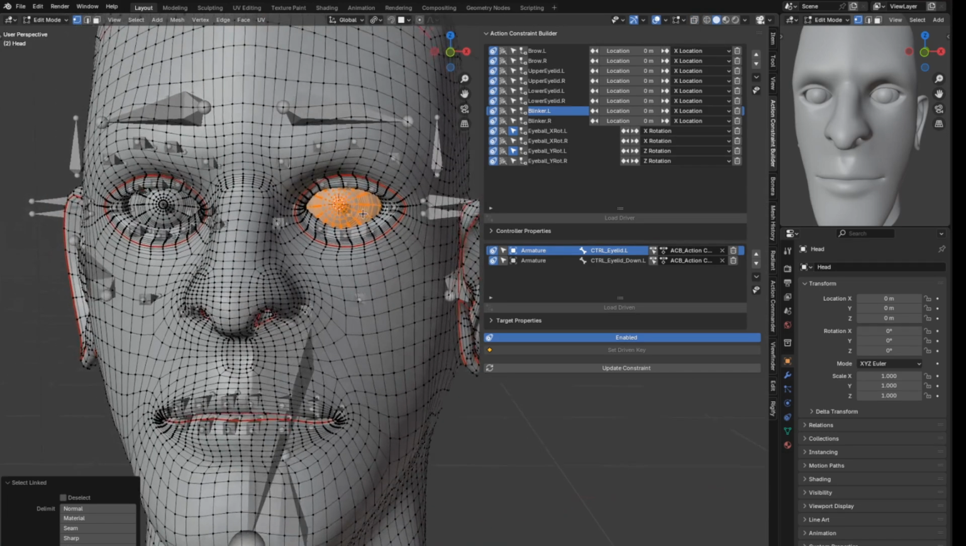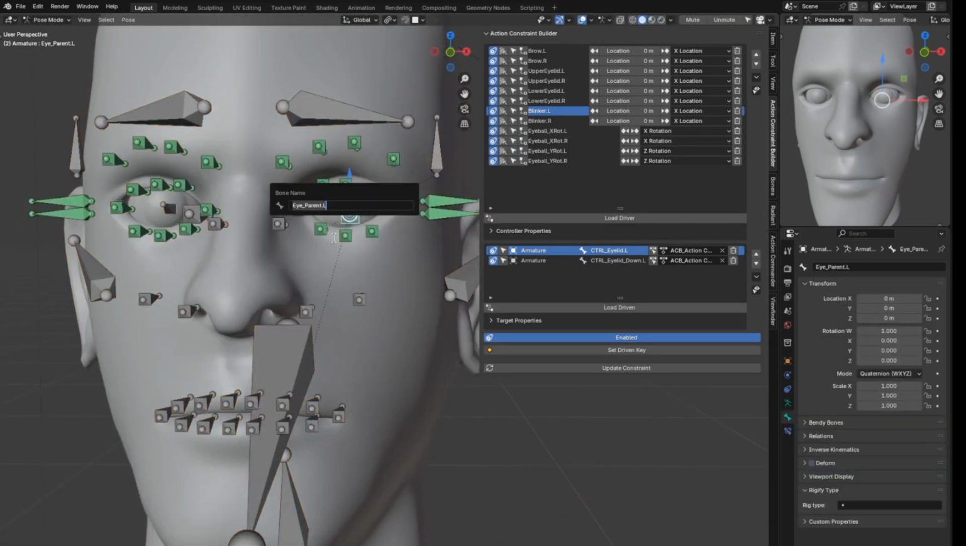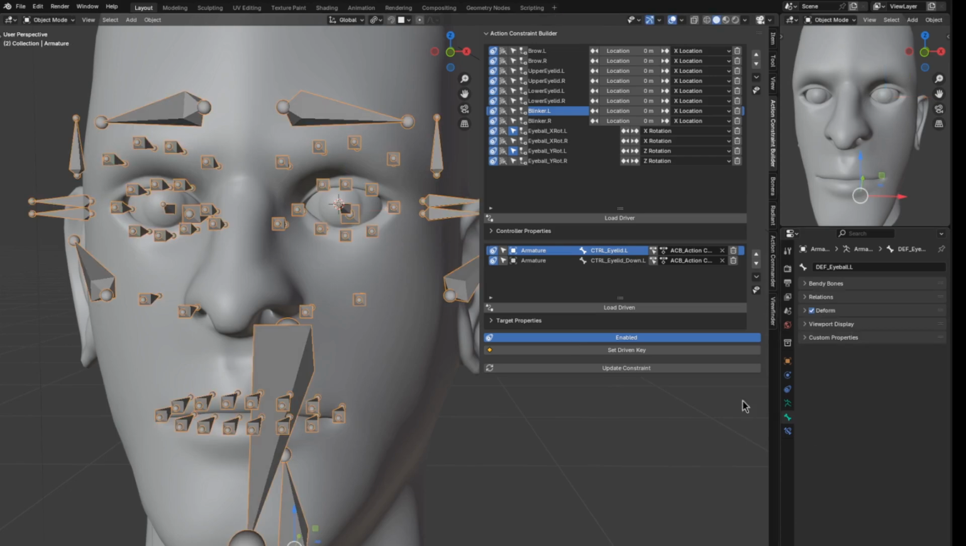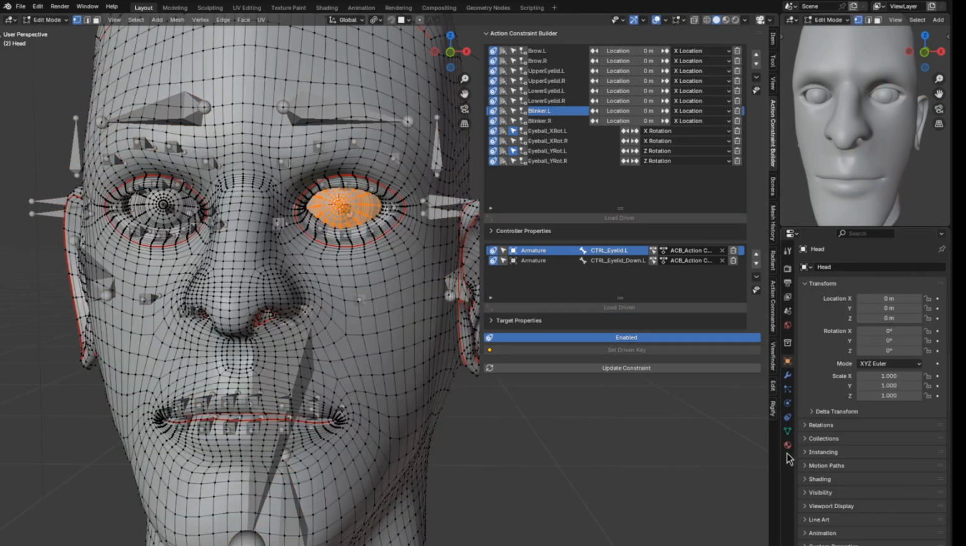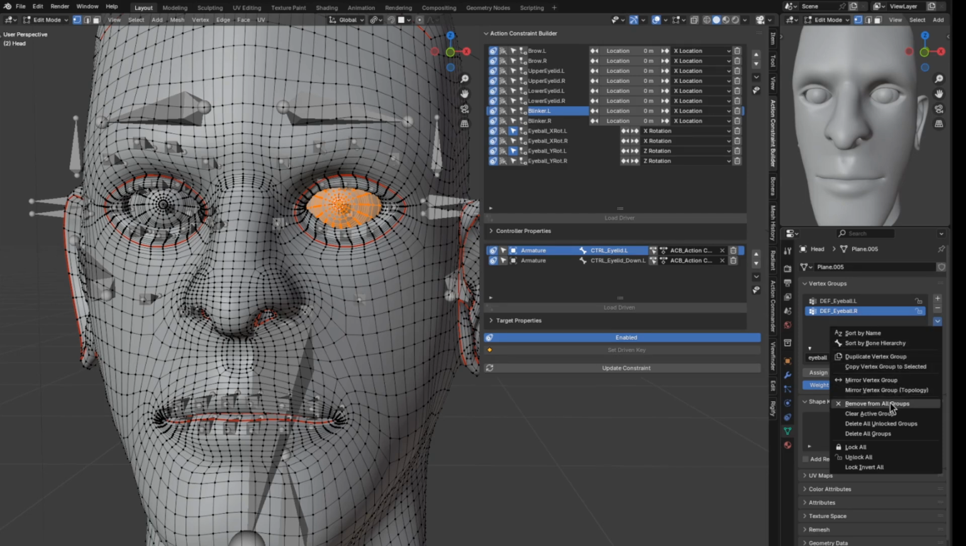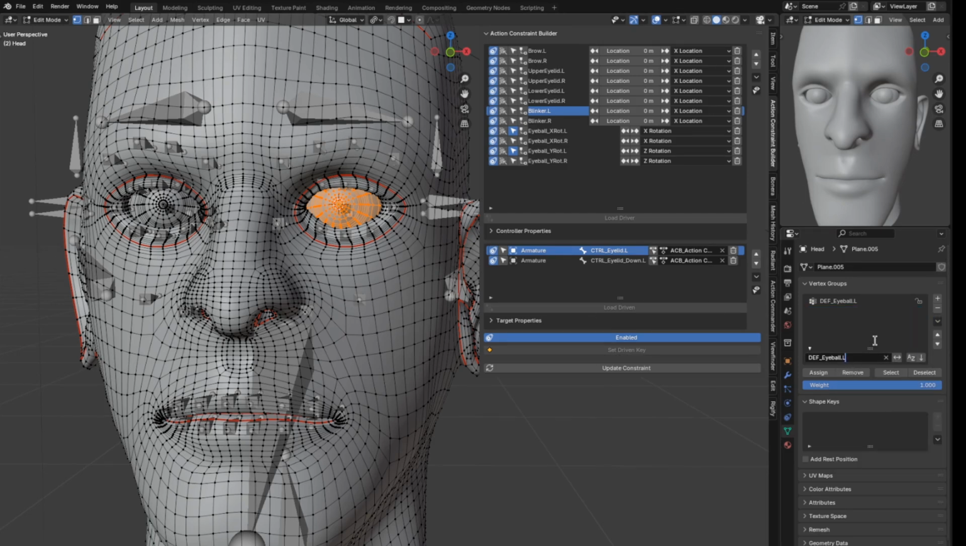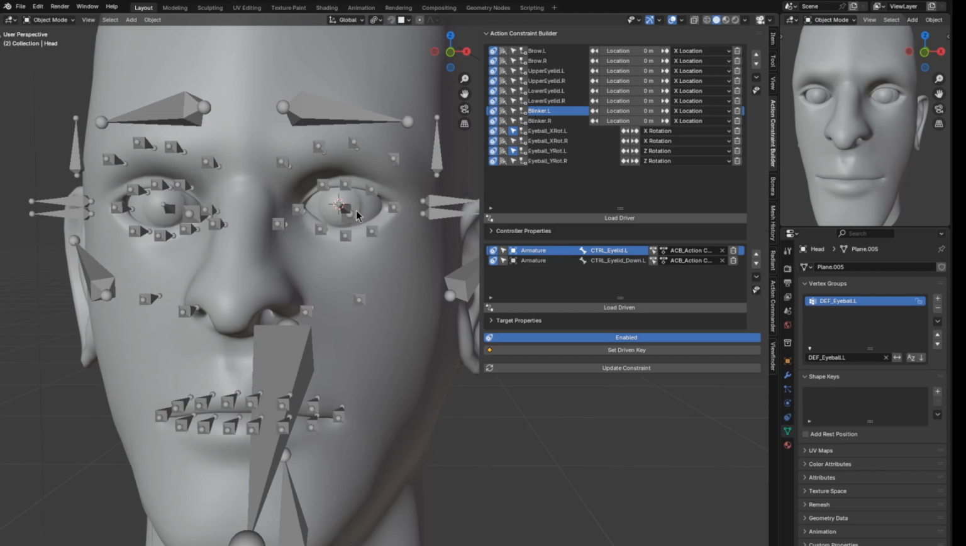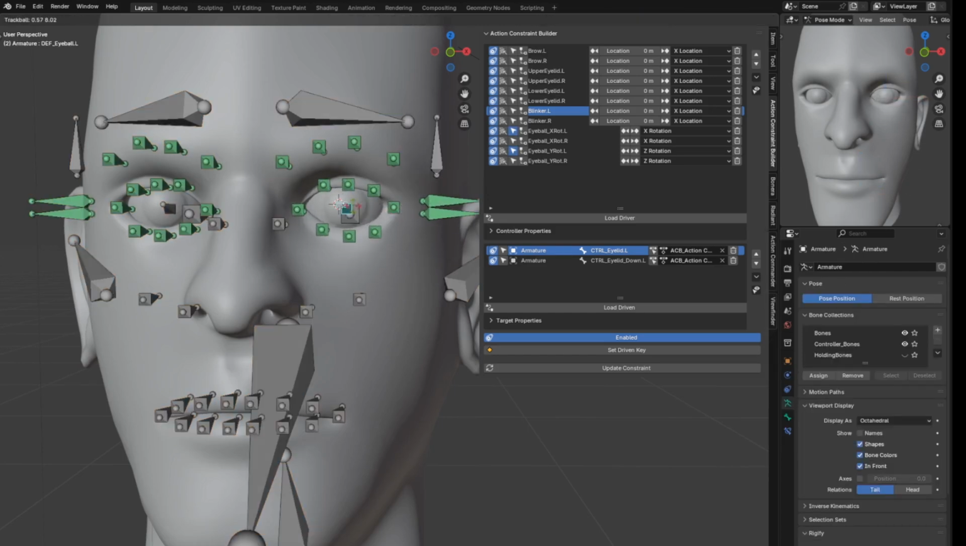I'm just going to fix up this weight paint. This is going to be eyeball. So I'm going to remove from all vertex group and I'm going to assign to this. Okay, now it is fixed.